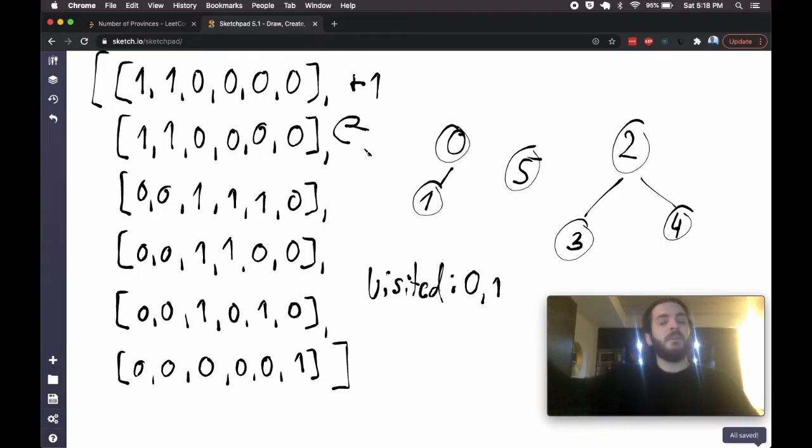I say, okay, wait, I've already visited city one, so I'm not actually going to be jumping into that. I loop into city two, and I say, have I visited it yet? No, I haven't. So let me do a depth first search into city two.